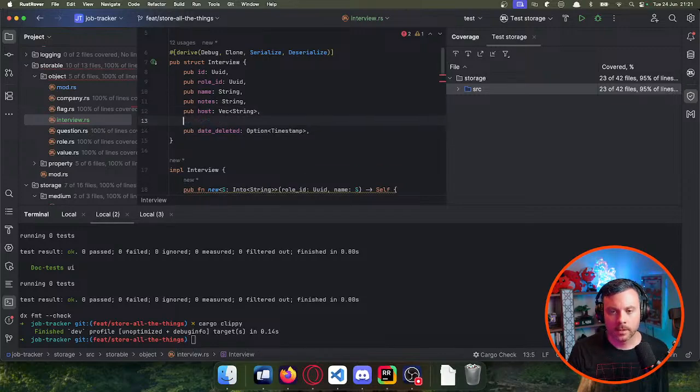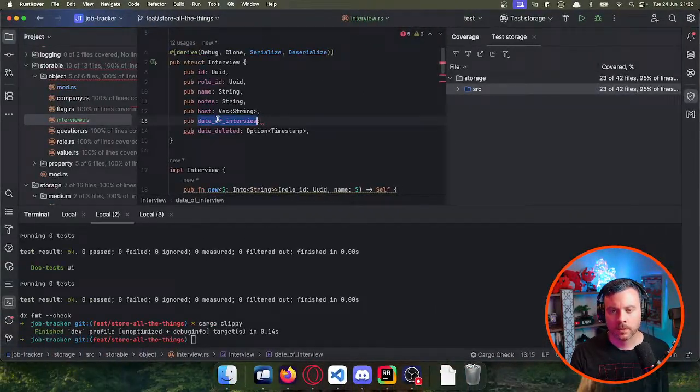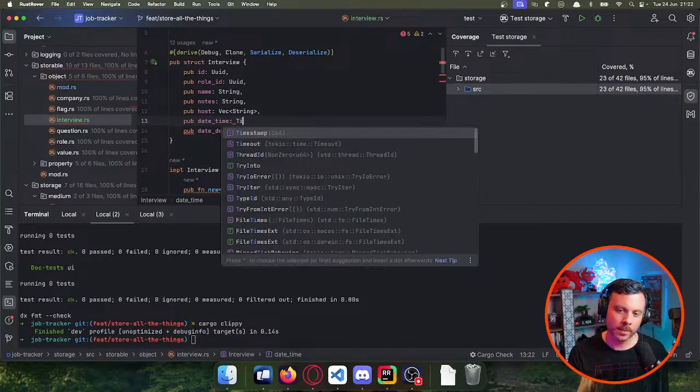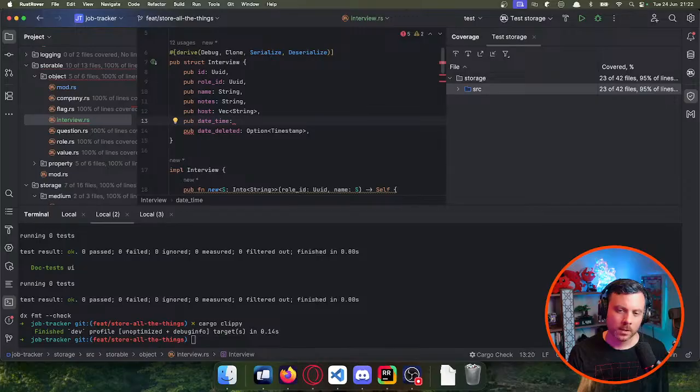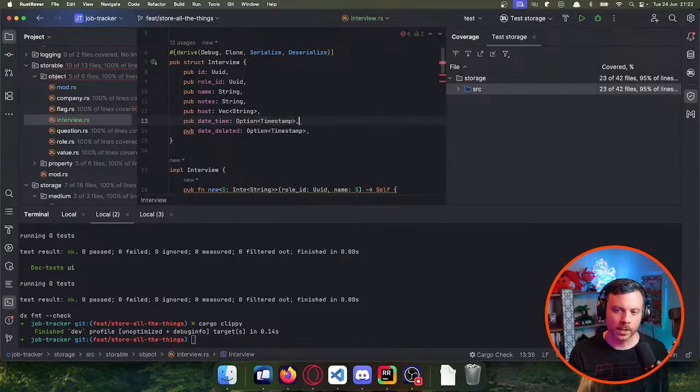Date deleted, probably yes, but we also want date of interview. What did I call it over here? Just date time. I mean, I could just do date time. Is that going to be obvious, people? I am going to make this an Option because you might know that it's coming but not know the specific date and time. That's not unusual. Vec can be turned into nothing. I think we're okay here. Okay.